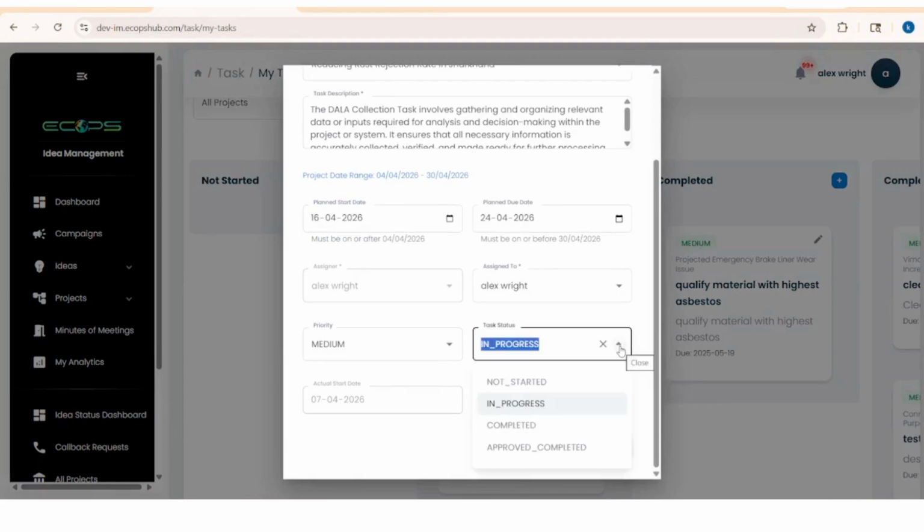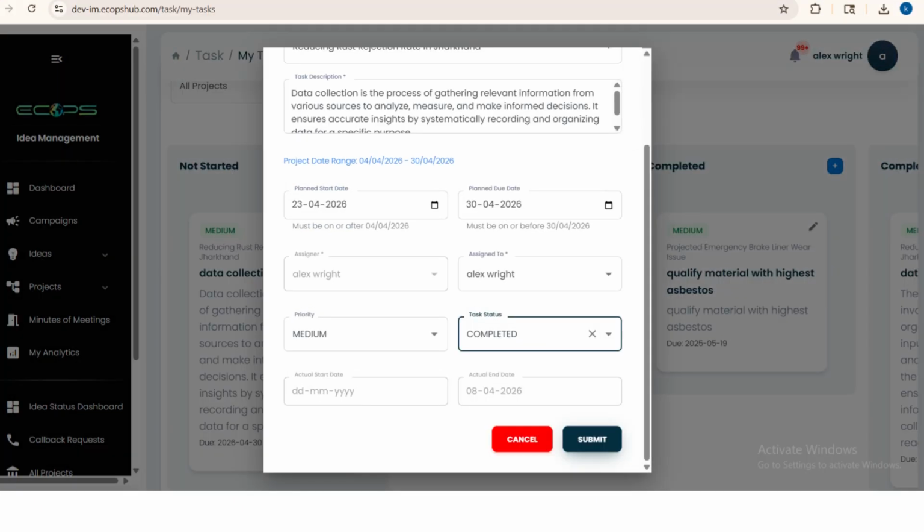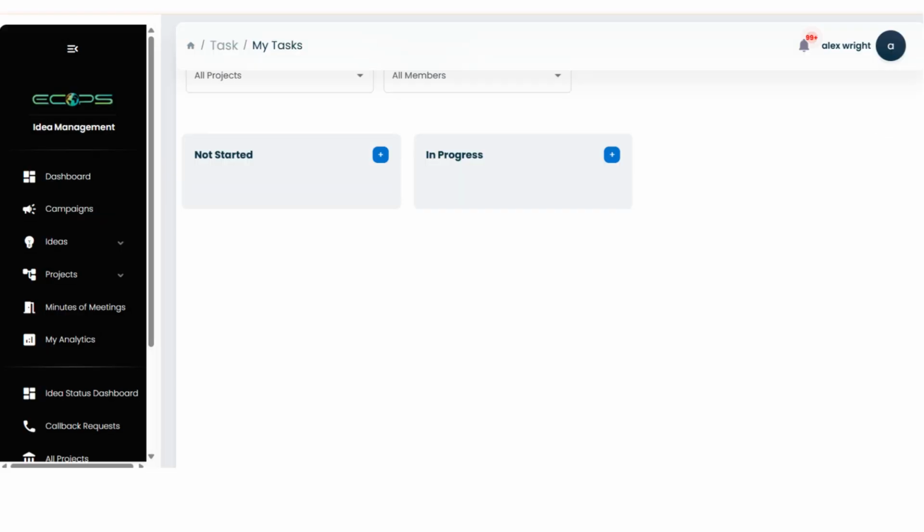Once you have completed the task, again click on Edit Task Status. Now, update the status to Completed and click on Submit. This final submission will be sent back to the project manager for review and further action.